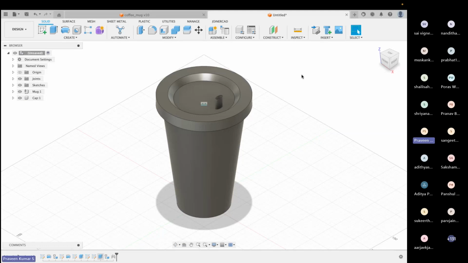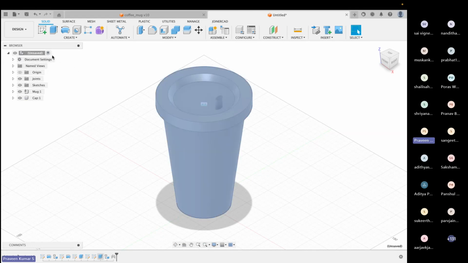Okay, guys, we'll move on. Meanwhile, I have one doubt. When I finished the cap and joined, the mug became transparent for me. What happened? That's okay. You click outside somewhere, it should work. Check if this thing is selected over here, next to unsaved. Okay, got it. Now it works.